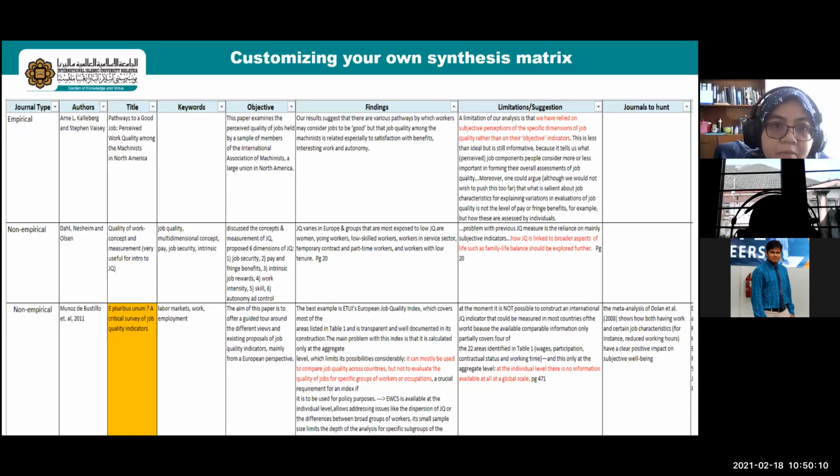So by having your keywords in the column, it will help you a lot to stay focused in your research area. And not only that, it will also help you to see, in the collection of journals that you have, what the different keywords are that other researchers are using.